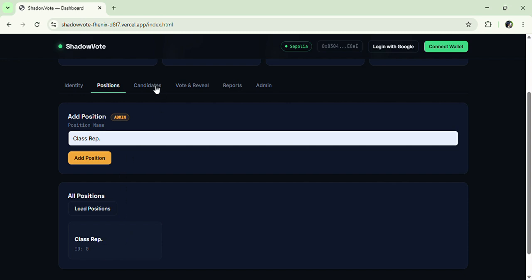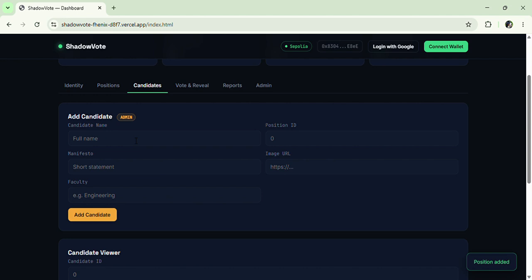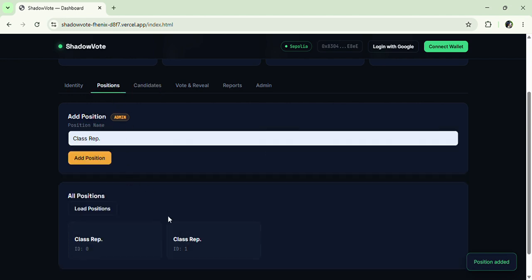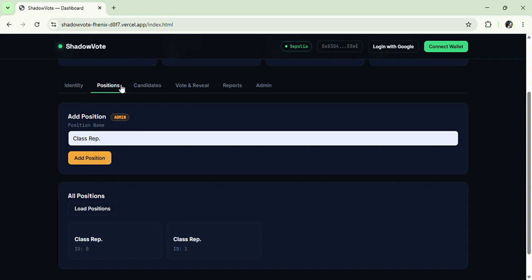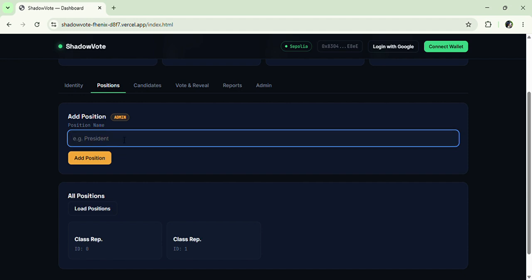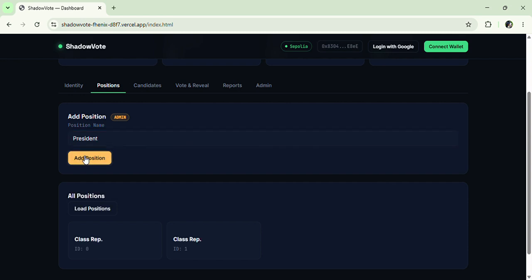So I'm going to add candidates. The ID of the class rep here is 1. You can hold election for various positions. Let's add another position here for the president. Let's say the president of the school. You can add numerous positions.